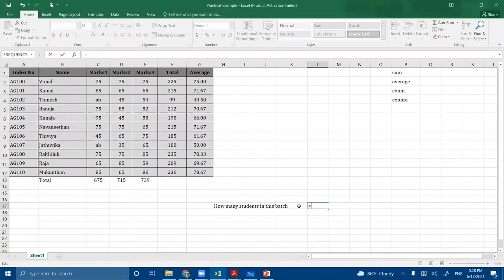Now COUNTA, bracket, we can select the index number. Now this result is 11. First you want to decide which values are counted: only numerical values, or any value, or blank cells. You can find the counting.